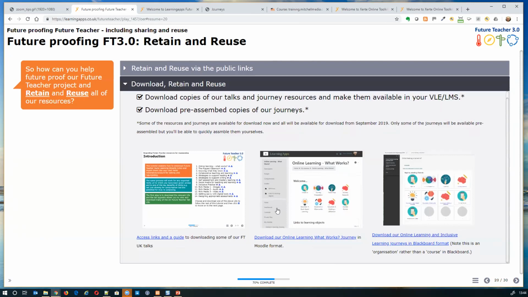You can also download the individual resources, or you will be able to, and assemble them yourselves into whatever VLE you use. So for instance, maybe one thing that we'd like someone in the community to do, if you use Canvas, is to assemble them in Canvas and then make those Canvas assemblies available for download.